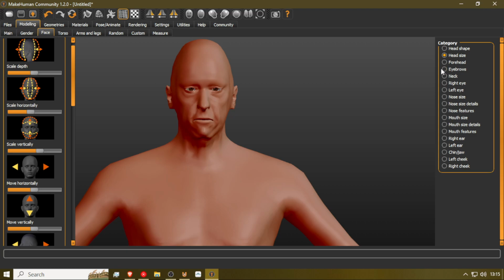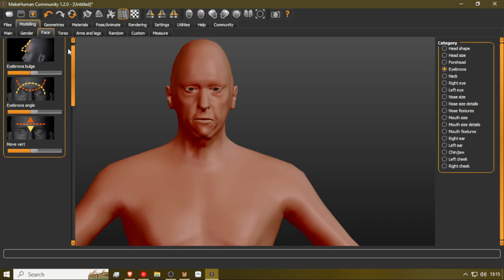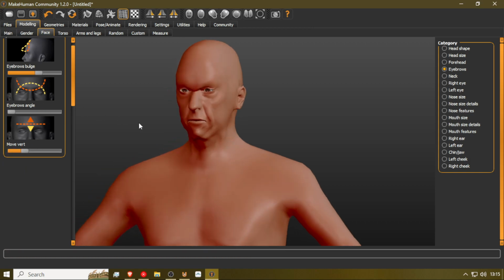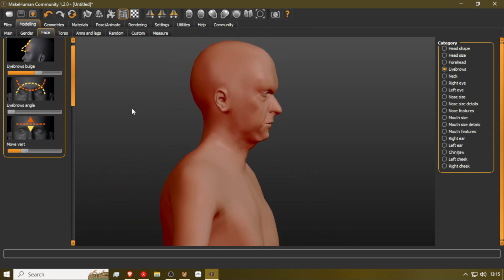Alright, so for the eyebrows, this is where it got funky. You just go ahead and drag this back. Then it looks like he's angry. Angry old man, which is what Freddy Krueger is.